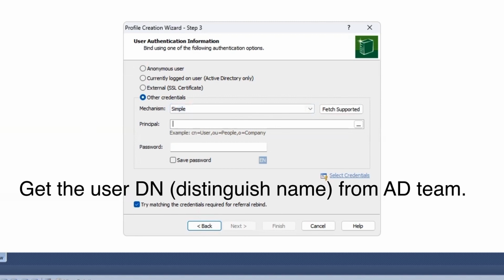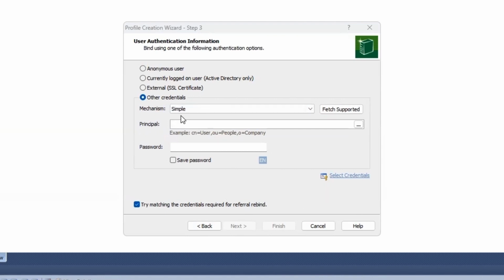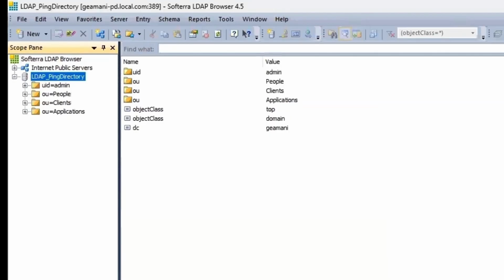So here they're asking for the principal, right? They're asking for the full DN. So now I'm going to use my user DN. This is my user DN, which I used when I installed Ping Directory. Now you can enter the password of the user DN and proceed. Okay, so I'm connected to LDAP.